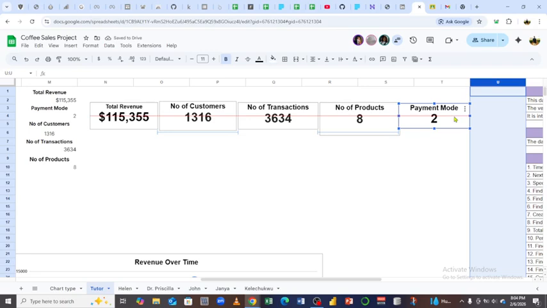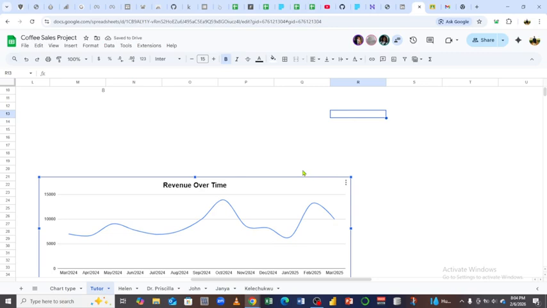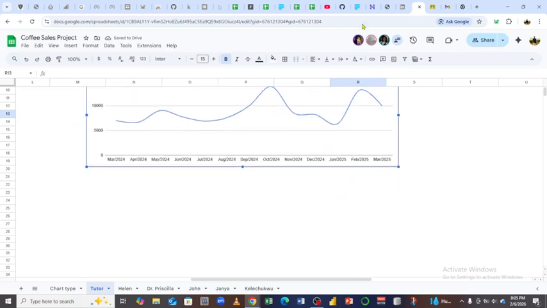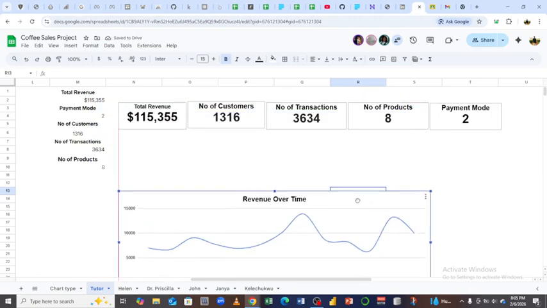Everybody should have something looking like this in their dashboard. I call it a semi dashboard now. You should have something like this. Just arrange it, there's no mathematics here. Just arrange your dashboard, or temporary dashboard, to look something like this. Right? This is what you should have. Then your revenue over time.